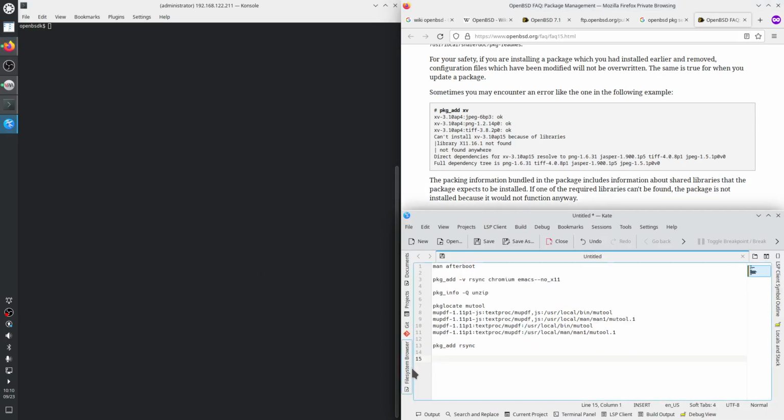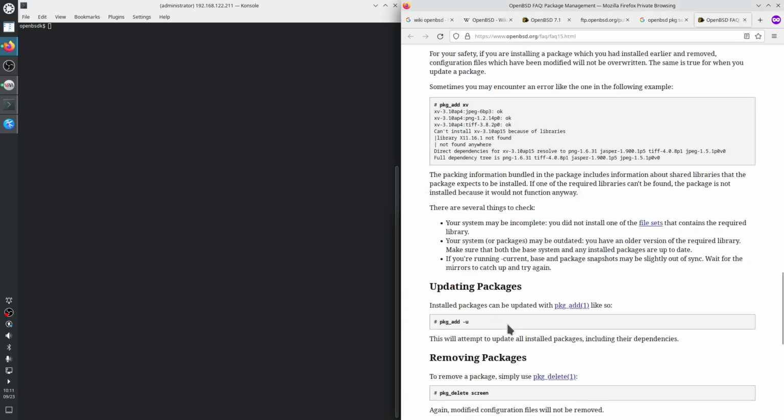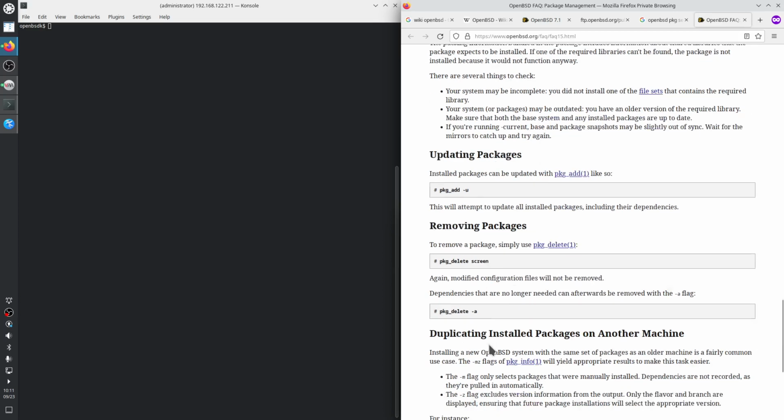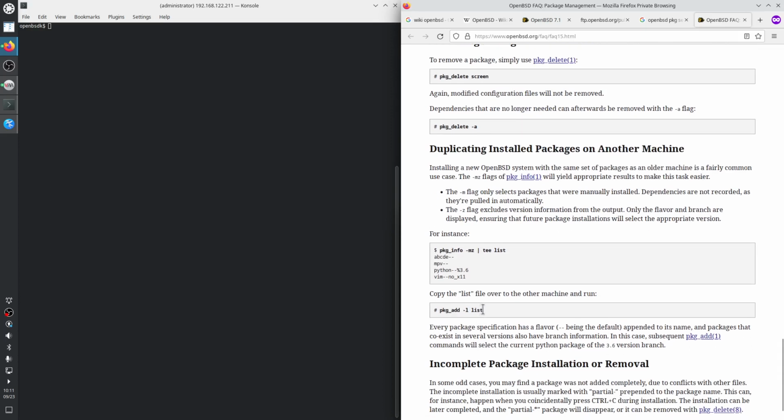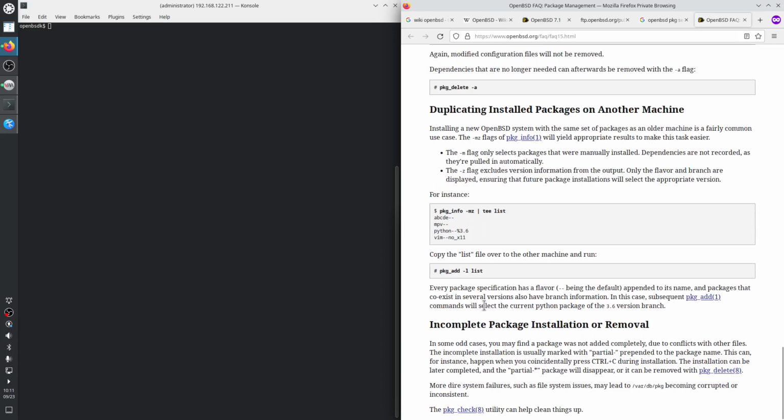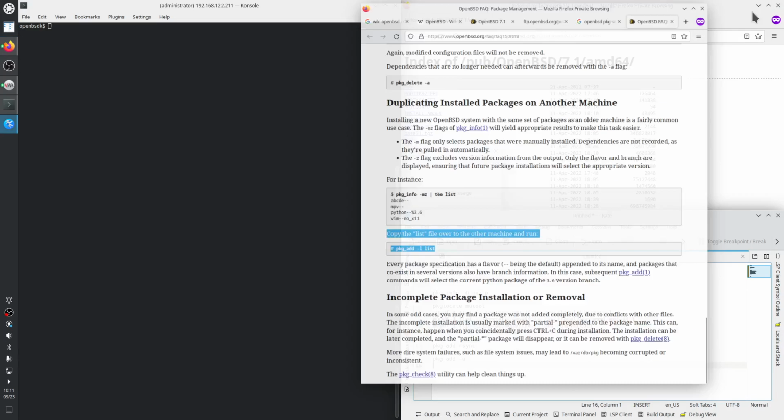Hopefully it downloads the metadata automatically. Delete, the list of installed packages probably. Okay, and we can install an entire list of packages. Okay, this should be enough for now.